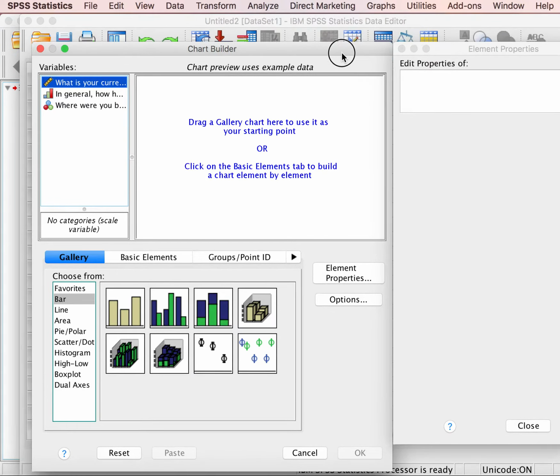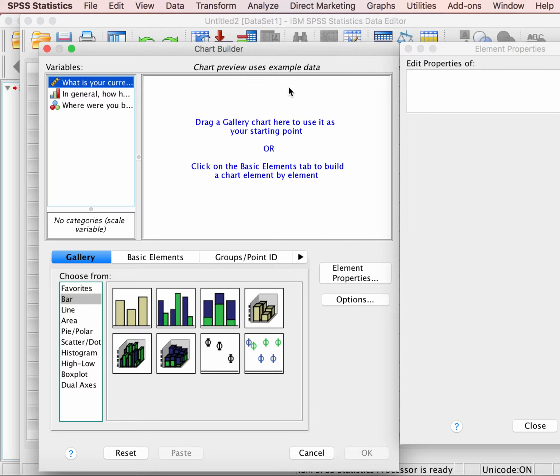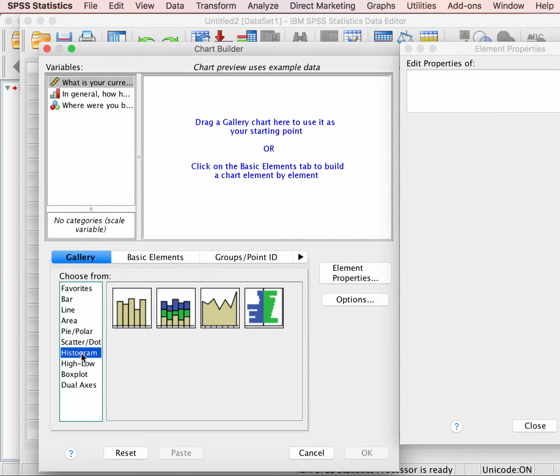Let me scoot it over so you can see this right-hand side. And this is called the chart preview area. And we're going to build a chart in this little landing pad right here. And so if we're starting off with age, we want to make a histogram. So we look down here at our list of all the possible things that we can make. And here's histogram about 2/3 of the way down on the left.